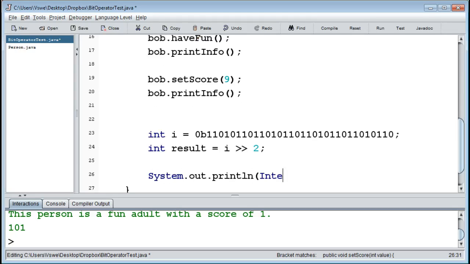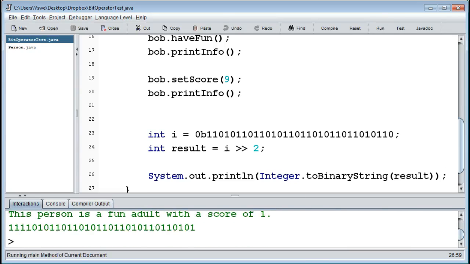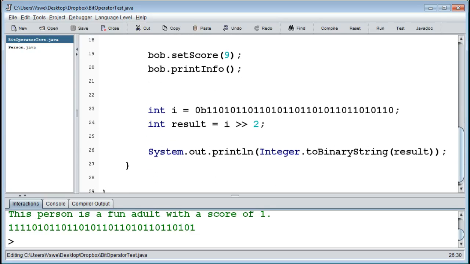System.out.println Integer.toBinaryString, like so. Okay, I'm going to hit compile, and we can see nothing special really. But at the end we can take a look at only the last part: 1, 0, 1, 0, 1, like so, and those are those ones there. So it seems to be working. We just shift everything 2 steps to the right, like that. But you know, nothing new.